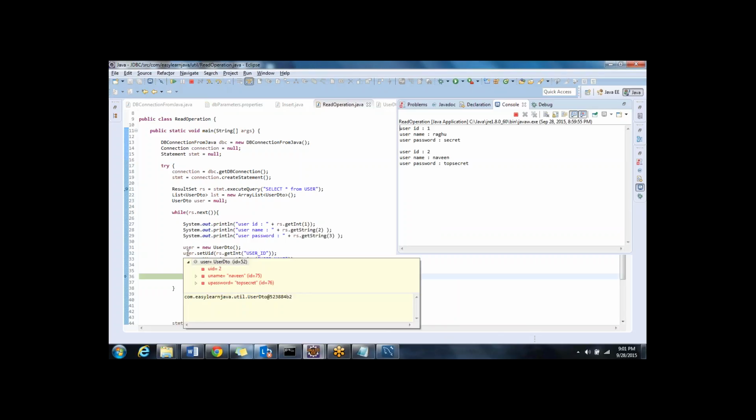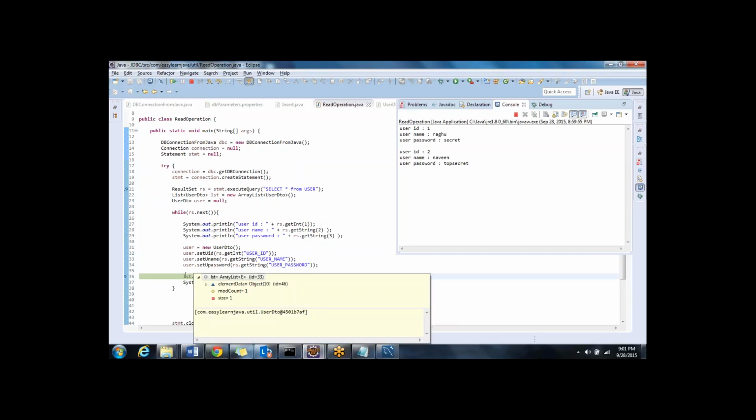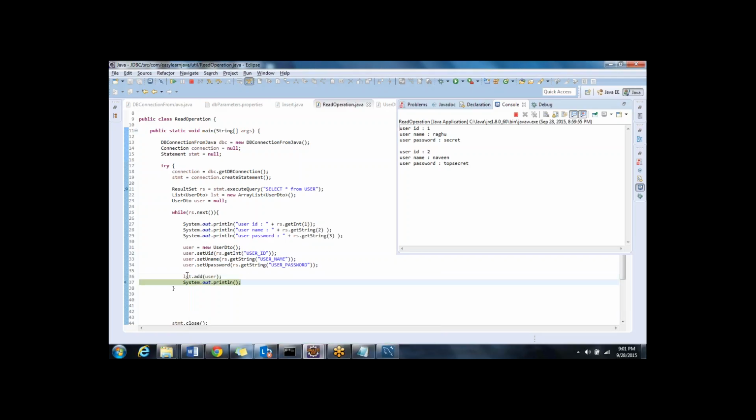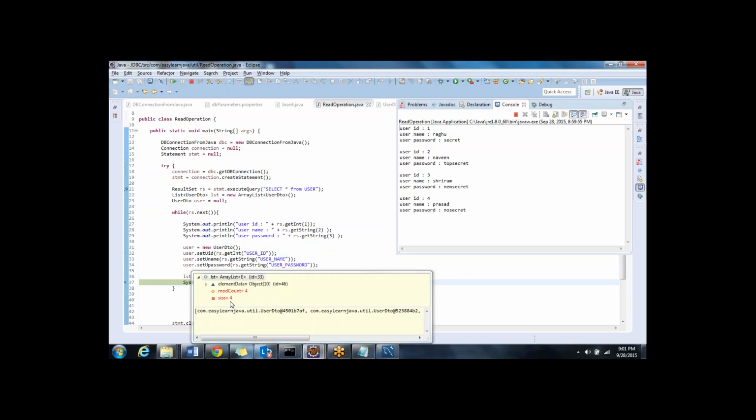So if you see the user, Naveen and the top secret, that I am trying to add to a list. Now the list size is just one element. Once I execute line number 36, the list size becomes 2, which means the first object and the second object. I'm just completing the execution quickly. So the third record is inserted and the fourth record is also inserted, and now if you see, the list size is 4.